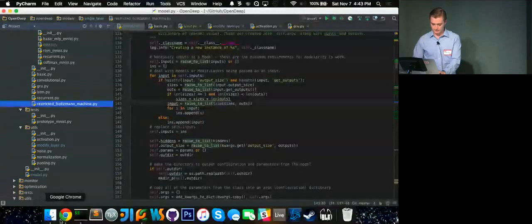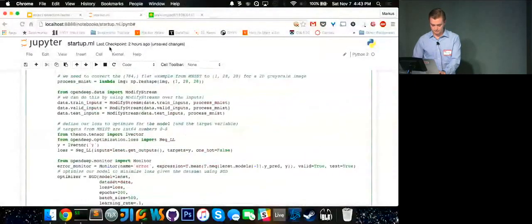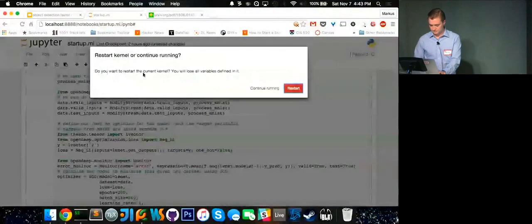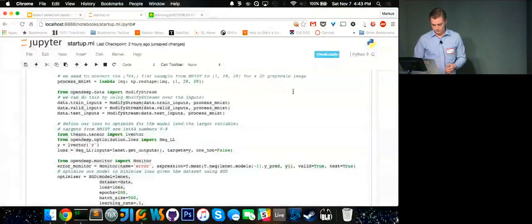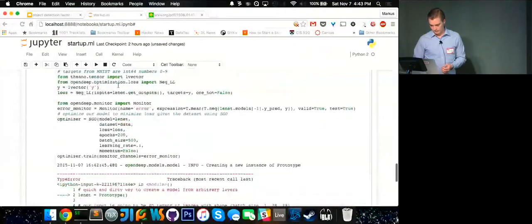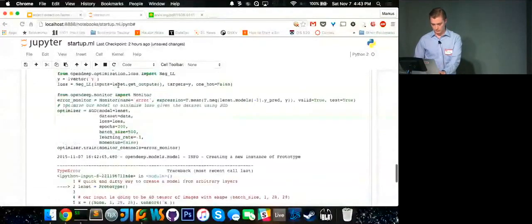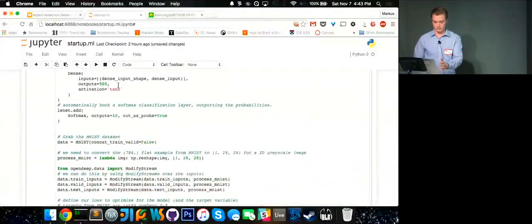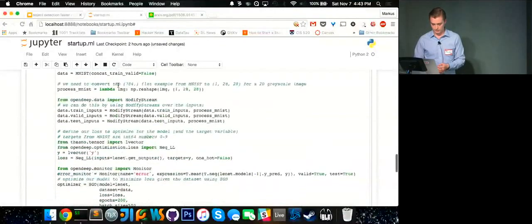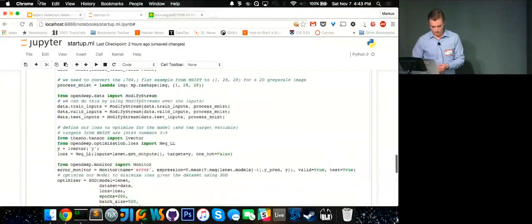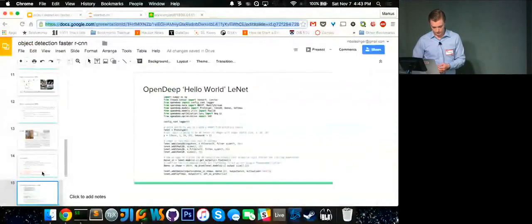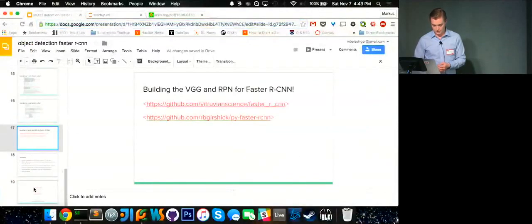Oh yes, I forgot. You have to restart the kernel when you're changing code. But for the purposes of this, I'll post this notebook up later, and you guys can run it. I don't want to waste your time doing that right now. We can go into a look at the VGGNet and the RPN, and then that's going to be it.